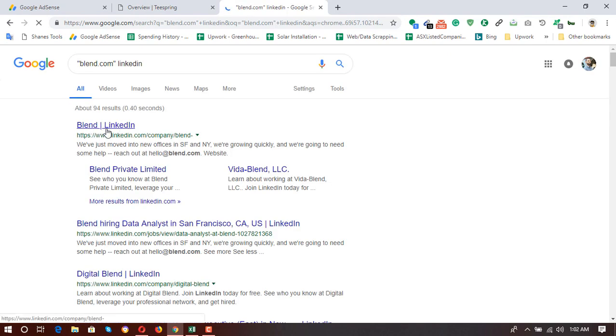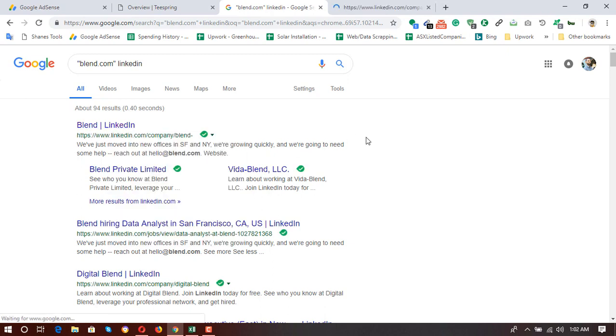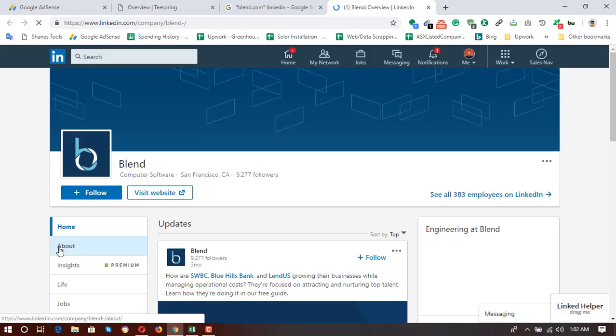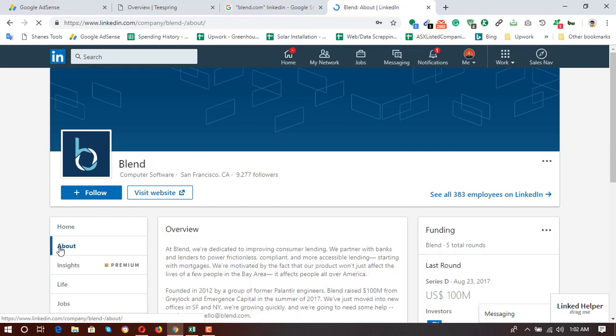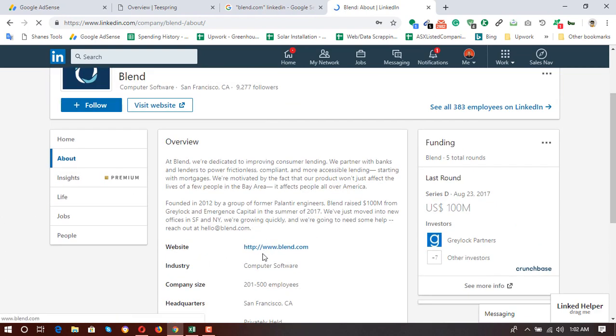Now let me verify if this is the correct page. I'm going to open this page in a new tab and click on About. And here is the website under About.